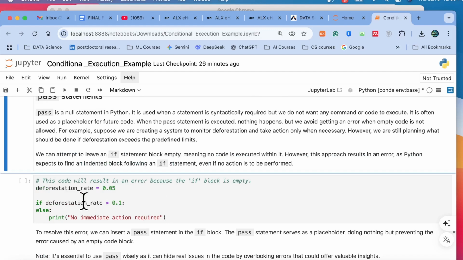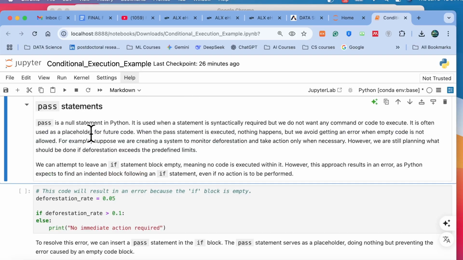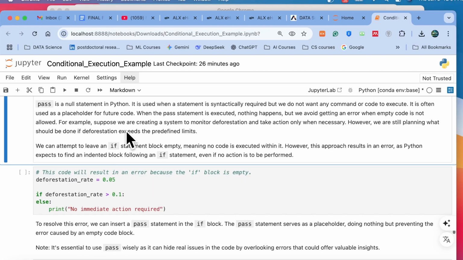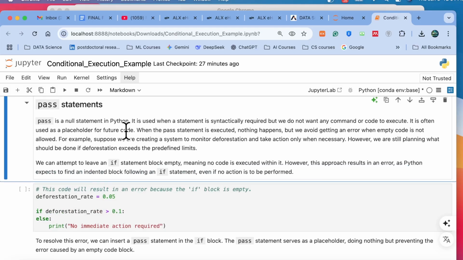Pass is commonly used as a placeholder. It prevents syntax errors caused by an empty code block, especially in an if statement. To resolve errors from an empty condition block, pass can be inserted to satisfy Python syntax rules. When executed, pass does nothing and produces no output. Pass just skips something. Pass should be used carefully.